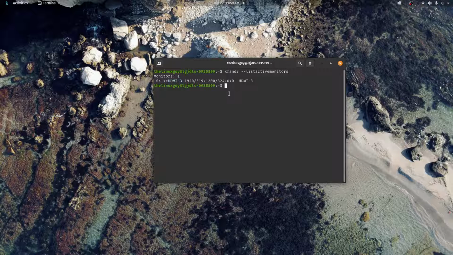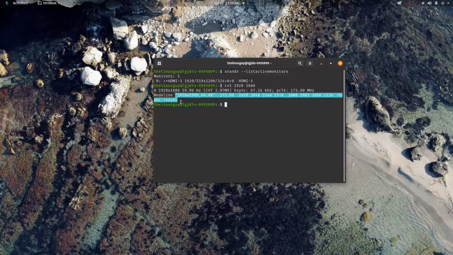We need to collect that information. The other thing we want to do is tell CVT, which is another program that should be installed by default, what resolution we want. And when we do this, it's going to print out a bunch of information here. This stuff here is what we're interested in, this series of numbers. And the reason you're going to actually check this out and get yours is because yours are probably going to be different from mine.